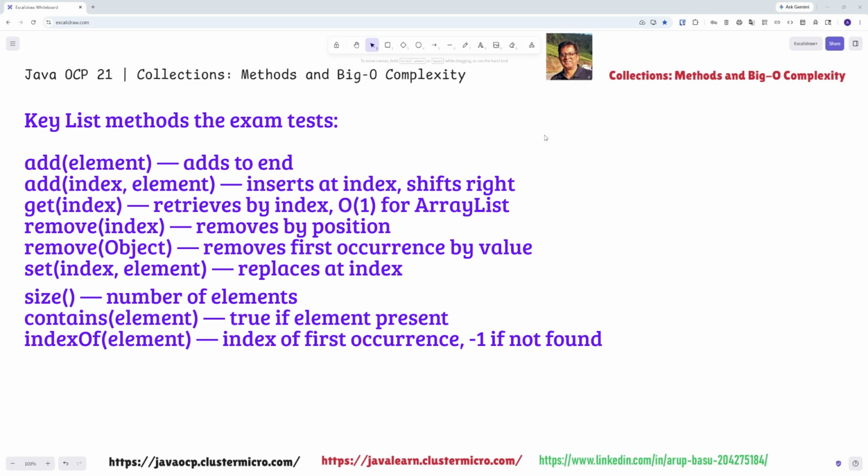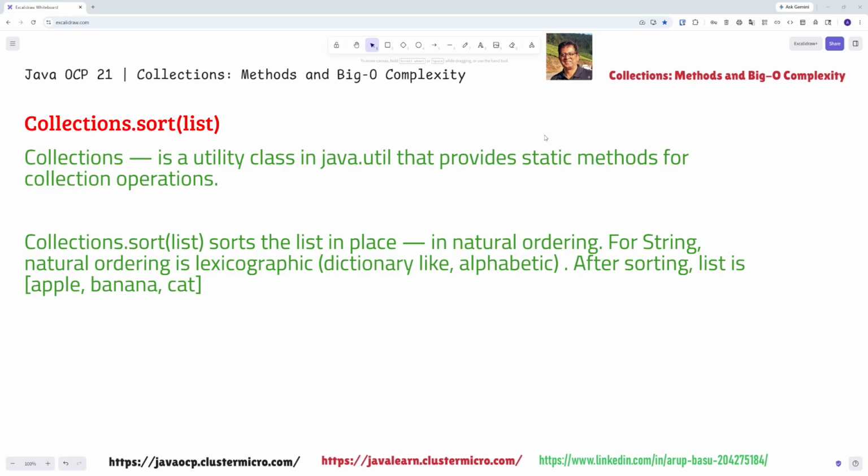Then we come to Collections.sort(list). Collections with capital C is a utility class in java.util that provides static methods for collection operations, similar to Arrays for arrays. And Collections.sort(list) sorts the list in place in natural ordering. For String, natural ordering is lexicographic. After sorting, list will become A, A, B.